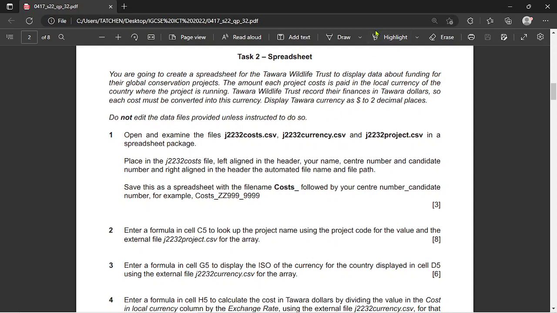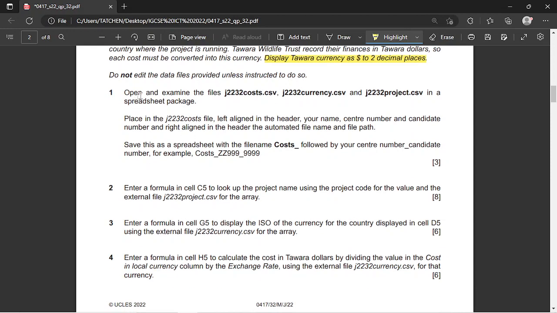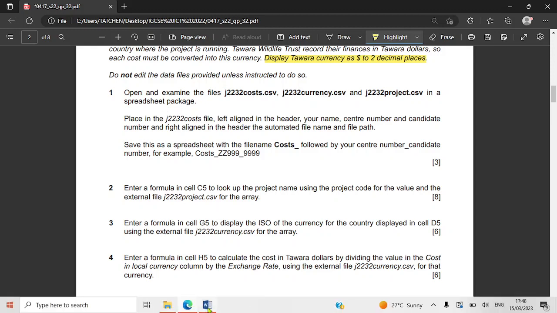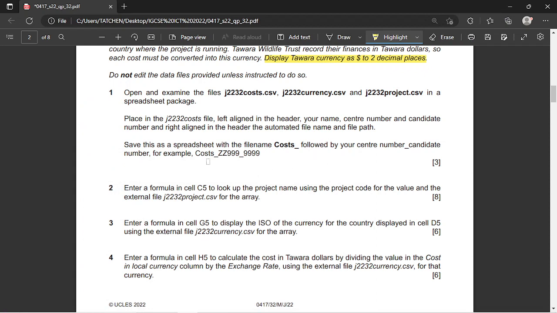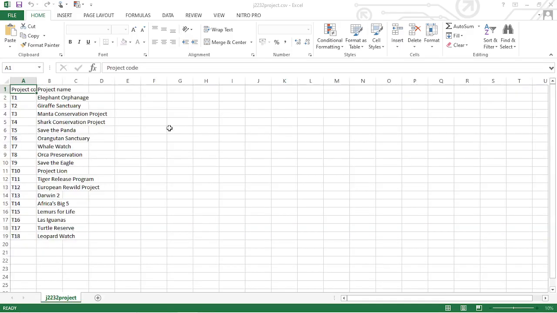So let's take note of this. This is important. We should display our data as 2 decimal places. Now open and examine the files in a spreadsheet package. Go ahead and do that. So this, and this. I'll just open all of them up.